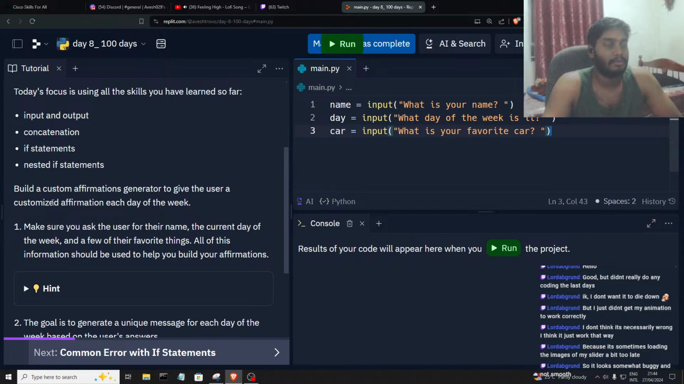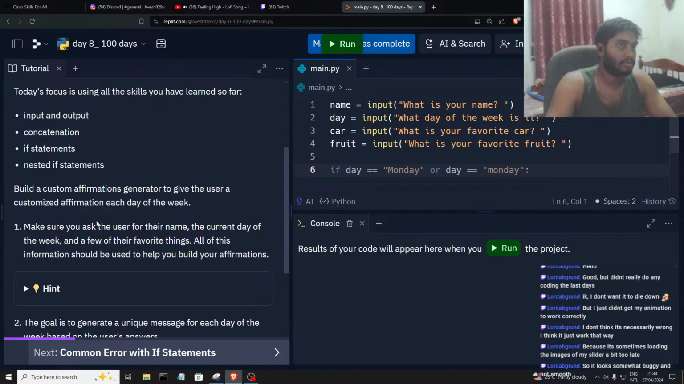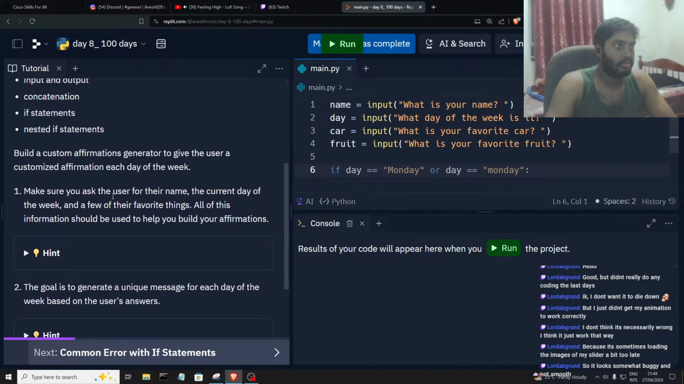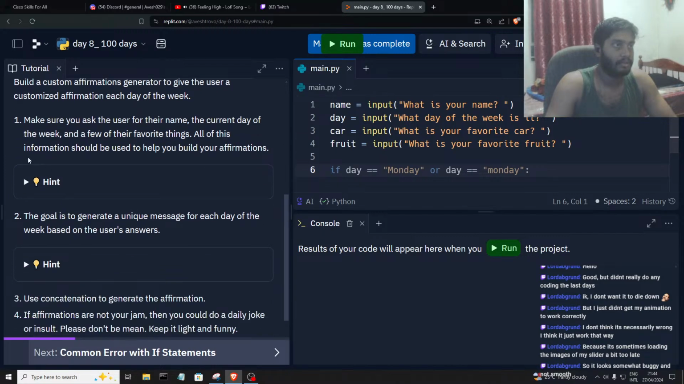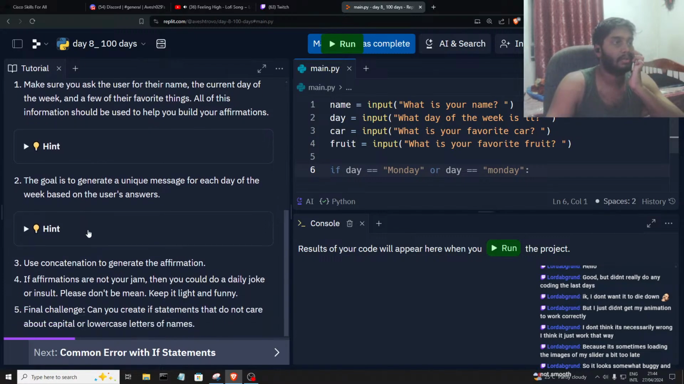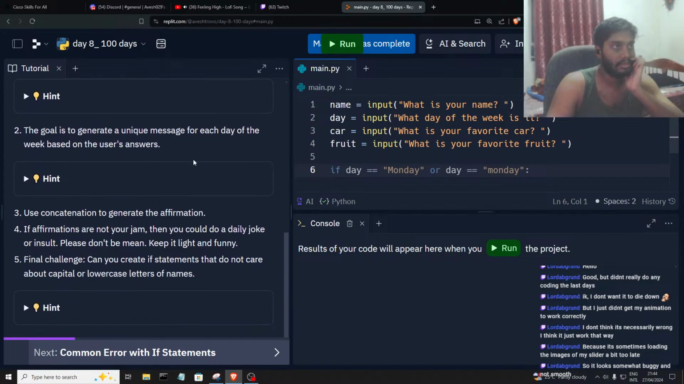Car is called input. What is your favorite car? And then let's ask for fruit. What is your favorite fruit? Okay, let's leave it at that. I'm not going to make it way too complicated. Make sure you also use the current day of the week, which we already did, and a few favorite things. All of this information should be used to help your automations. The goal is to generate a unique message for each day of the week based on the user's answers.